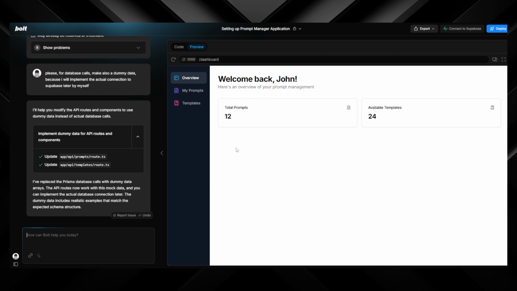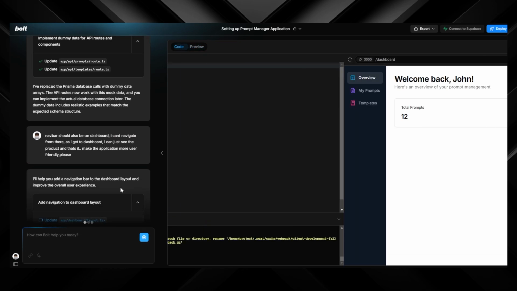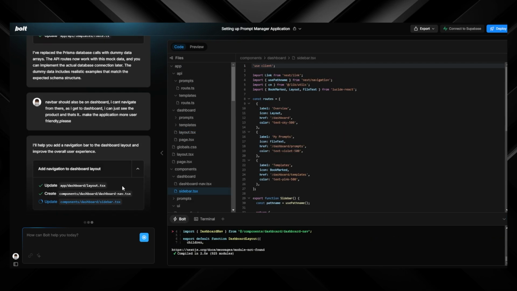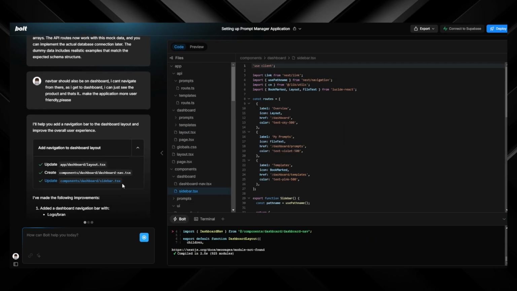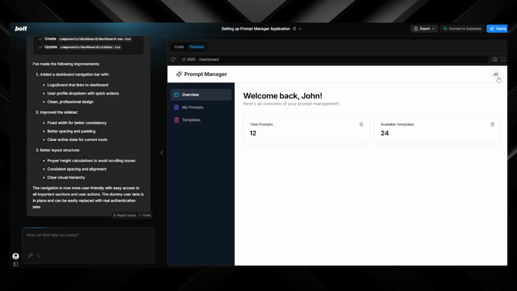Now what we will prompt is that navbar should also be on dashboard. I can't navigate from there as I get to dashboard. I can just see the product and that's it. Make the application more user-friendly, please. We will prompt this, wait for the Bolt response. You can see it's creating the navigation sidebar and so on, adding it to the layout. Now we have it there.